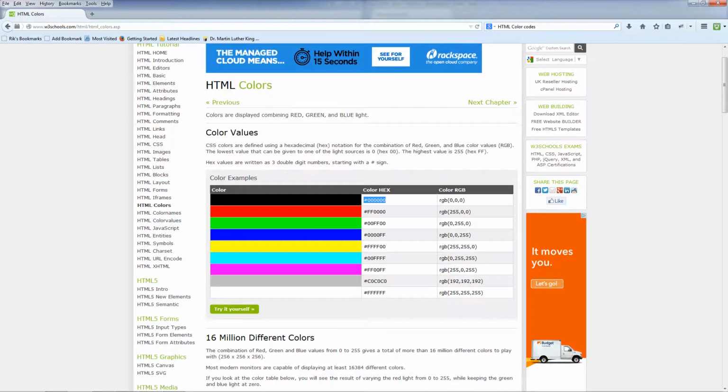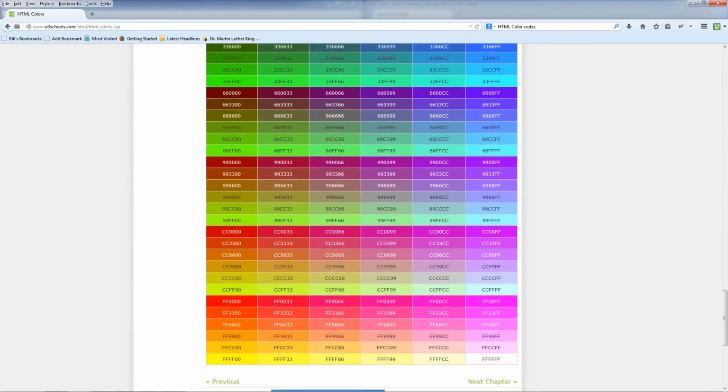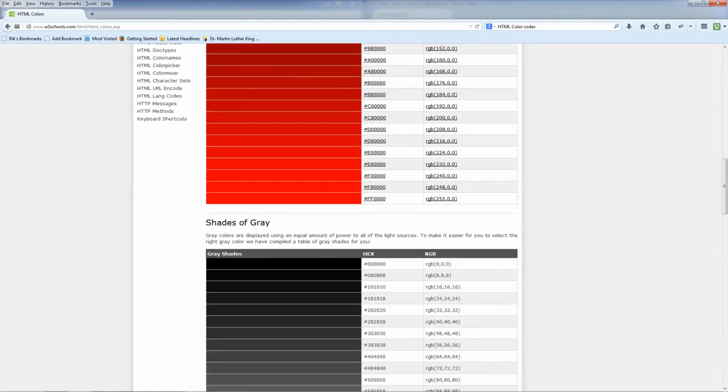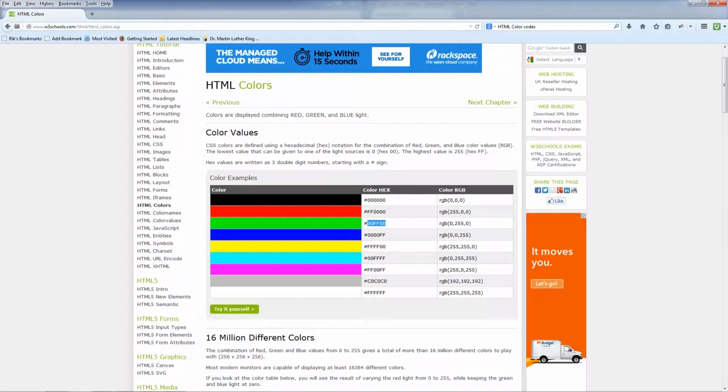They've got six characters, not three. They've not got F00, they've got FF0000 and 00FF00. Well, it turns out you can do it with three characters. So, it's okay, let's take a step back. These are basically saying how much red, how much green, and how much blue, and they're using hexadecimal values.